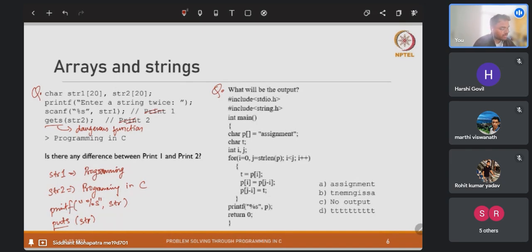another string which is p, and it stores the word assignment, and then we are using this strlen function, which is basically the length of the string, that is the number of characters in the string apart from the null character. So strlen will give you a value of the string.